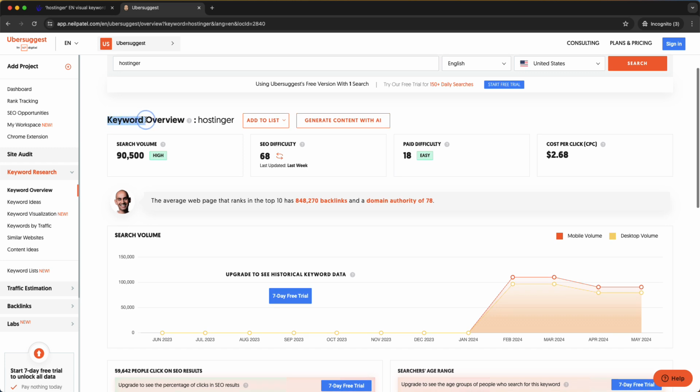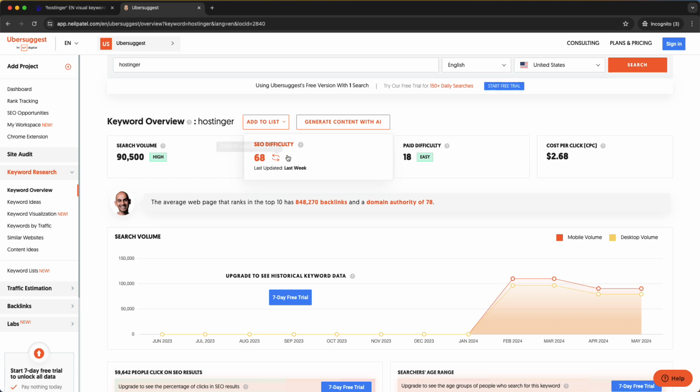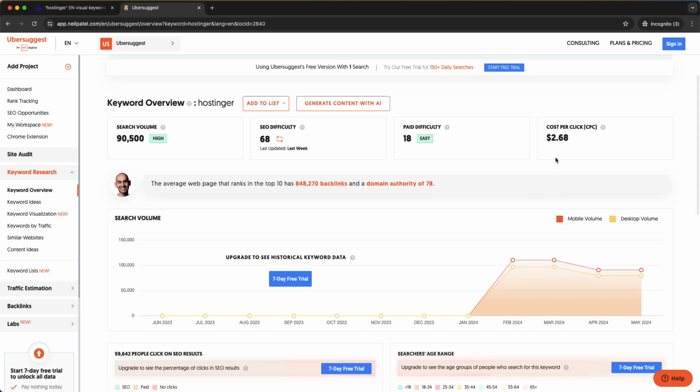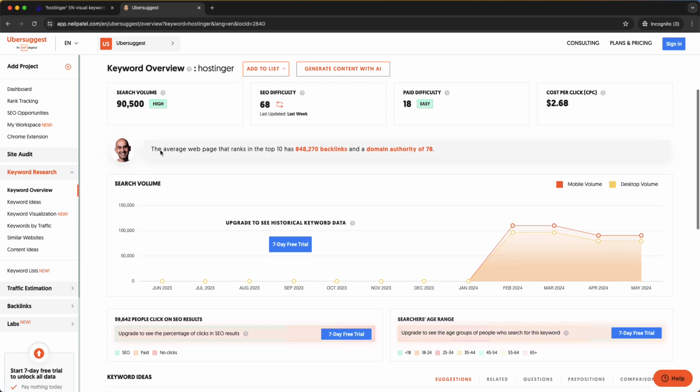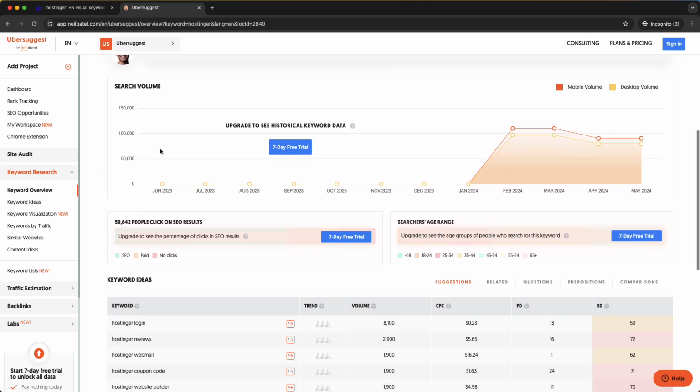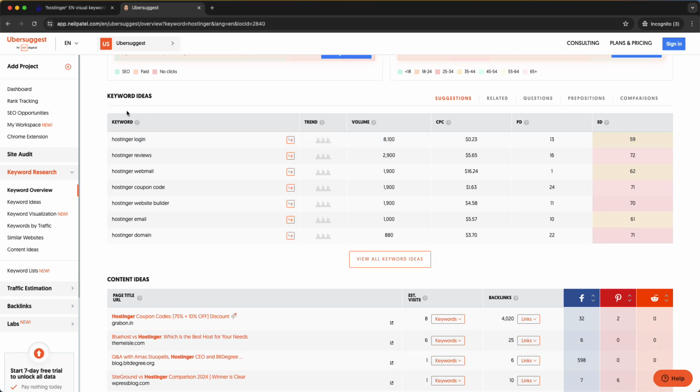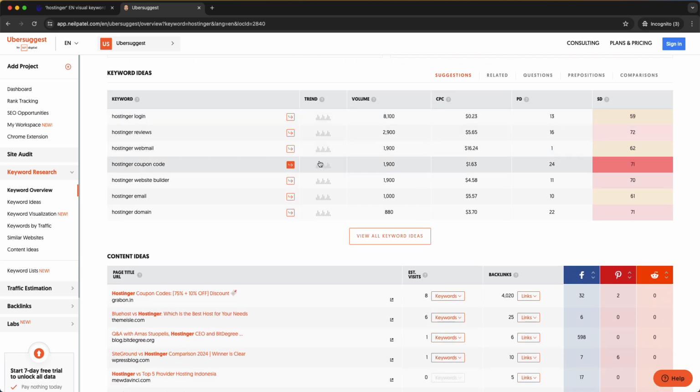So first of all you see a keyword overview of Hostinger. You see the search volume, and this is the monthly estimated search volume, SEO difficulty, which is quite high to be honest, the paid difficulty, which is easy, and the cost per click. Now, I personally wouldn't look at this too much, but what I do look at is keyword ideas.